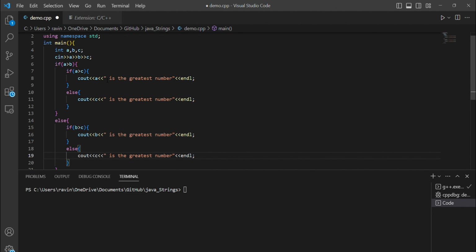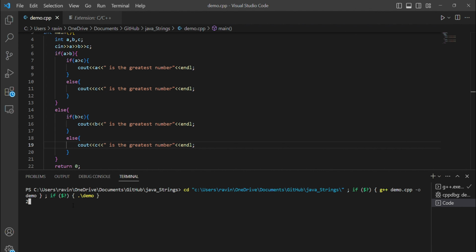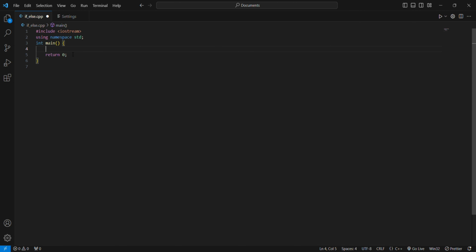Once we run the program, we will give the input as 24, 72 and 53. It has given the output as 72 is the greatest number. So the code is successfully executed. Now let us look at the loops.